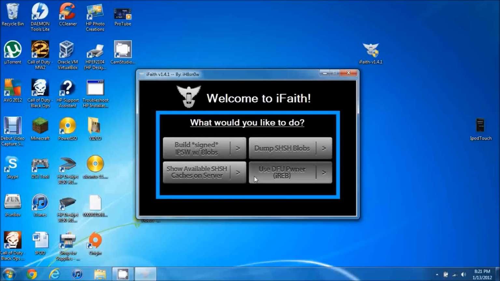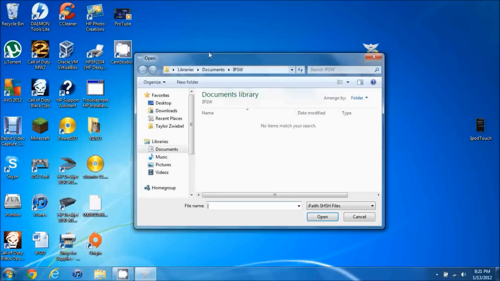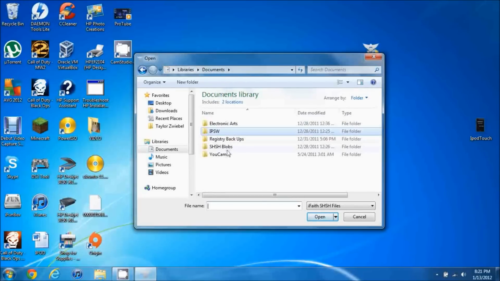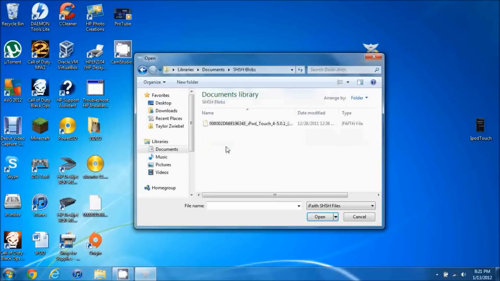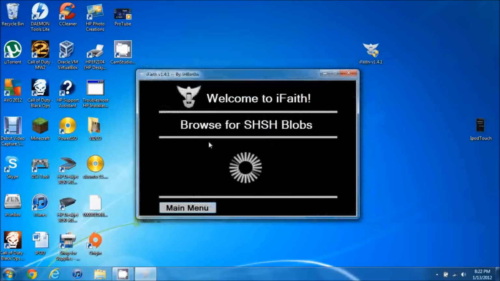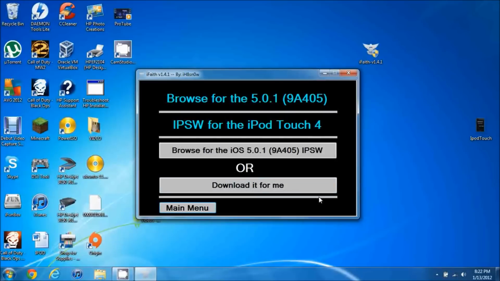Now I'm going to show you how to make a SHSH signed IPSW. So this means when 5.1 comes out, if you have the 5.0.1 SHSH blobs, it's all you need. You can click on this, build signed, browse for SHSH blobs where you saved them, which like I said, is a good idea to do by creating a folder like I did. And I'm just going to open my SHSH blob, click on my SHSH blob, open, and it's going to browse for the SHSH, and you're also going to need the firmware.